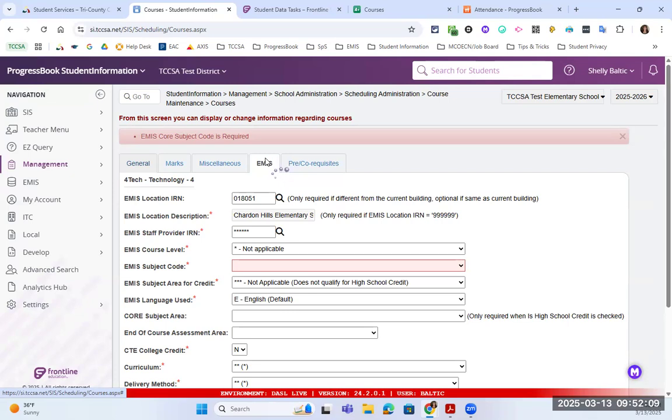Specials might be a little bit different because they might only be going once a week for 40 minutes. So it'd be 40 times 1 divided by 60.